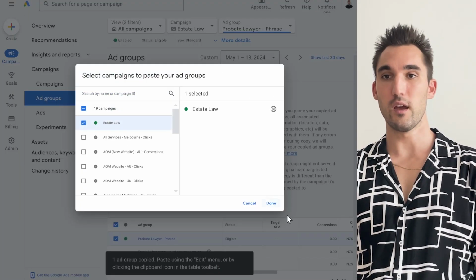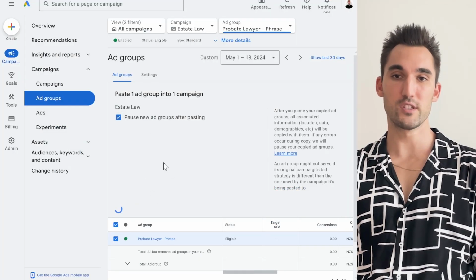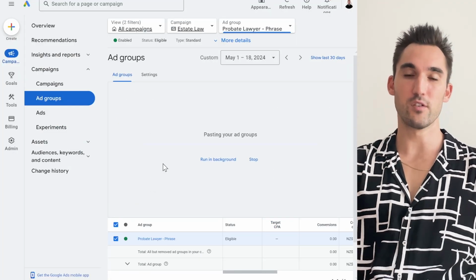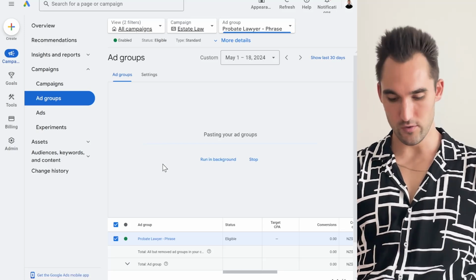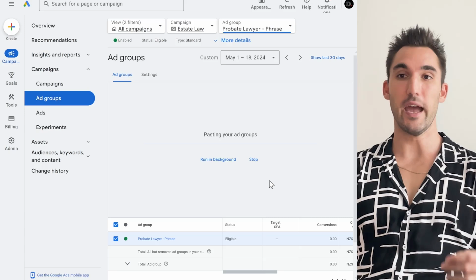So you would want to select the right campaign, hit next. You can pause it if you want. I typically pause them, optimize them, and then enable them so I know which ones are done and which ones are not. Let it do its thing. And then you can go in here. We need to now edit the keywords and the ads for this basically.